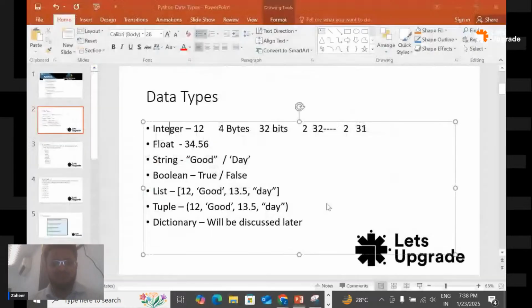Now let us move to the next data type. Dictionary we'll discuss afterwards, but let me tell you in a small way how you are going to create a dictionary.